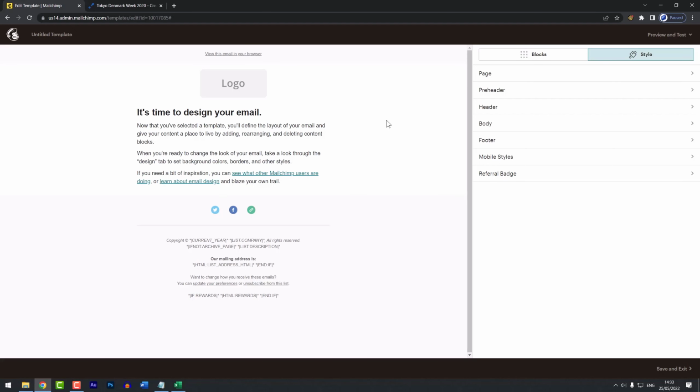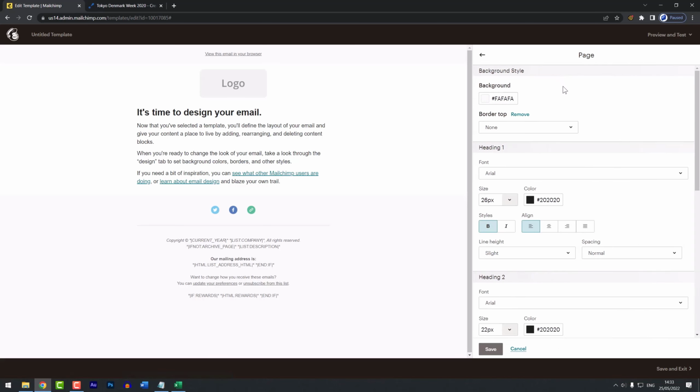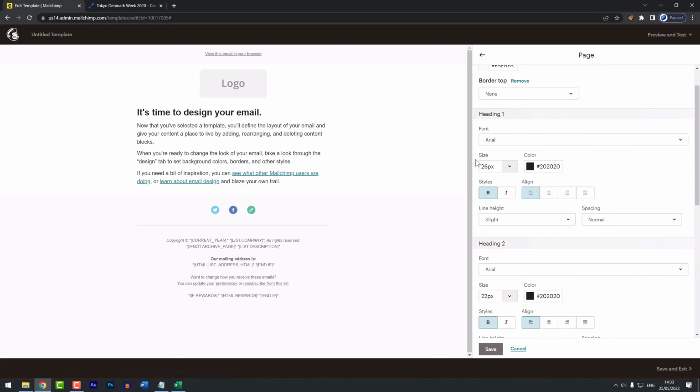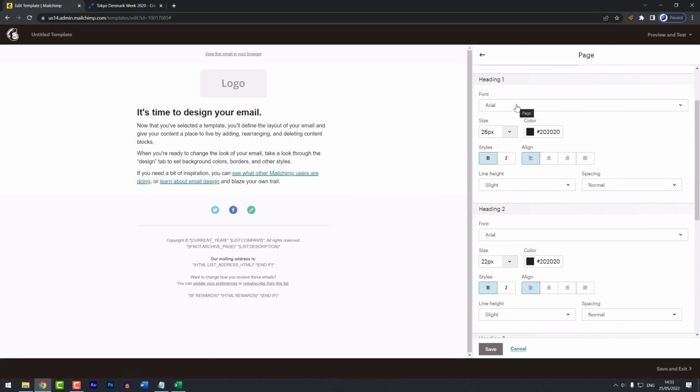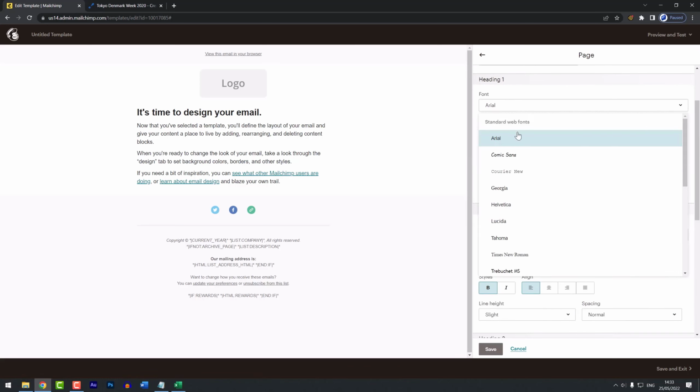Okay, it's time to have some fun and design our newsletter. We will begin by changing the fonts and the colors. And we'll begin with the overall design up here. And we will go ahead and change the fonts right here. As standard, you can see it's chosen Arial, but we have a small handful of other standard web fonts to choose from, or we have some custom web fonts to choose from down here.